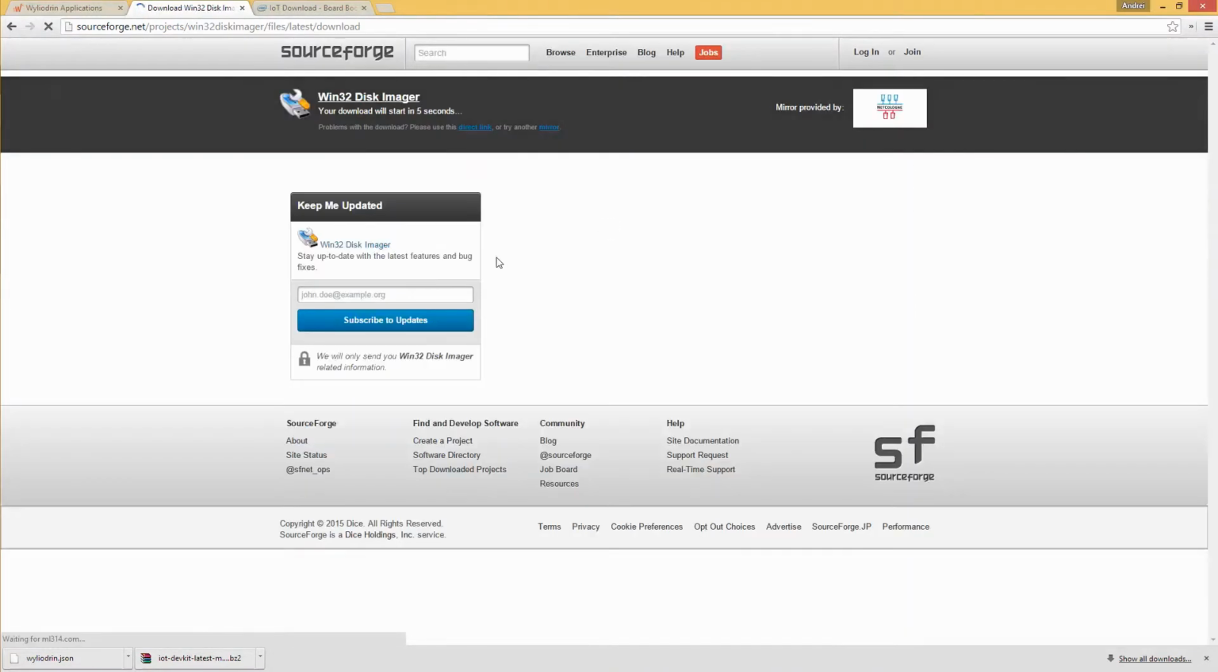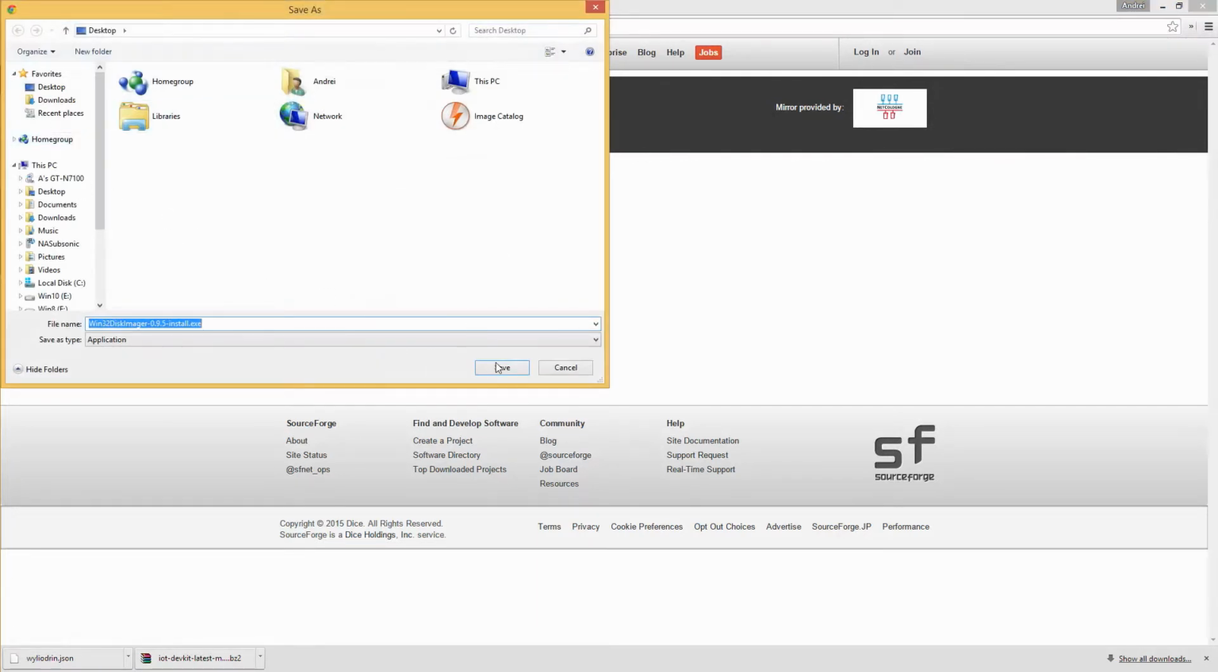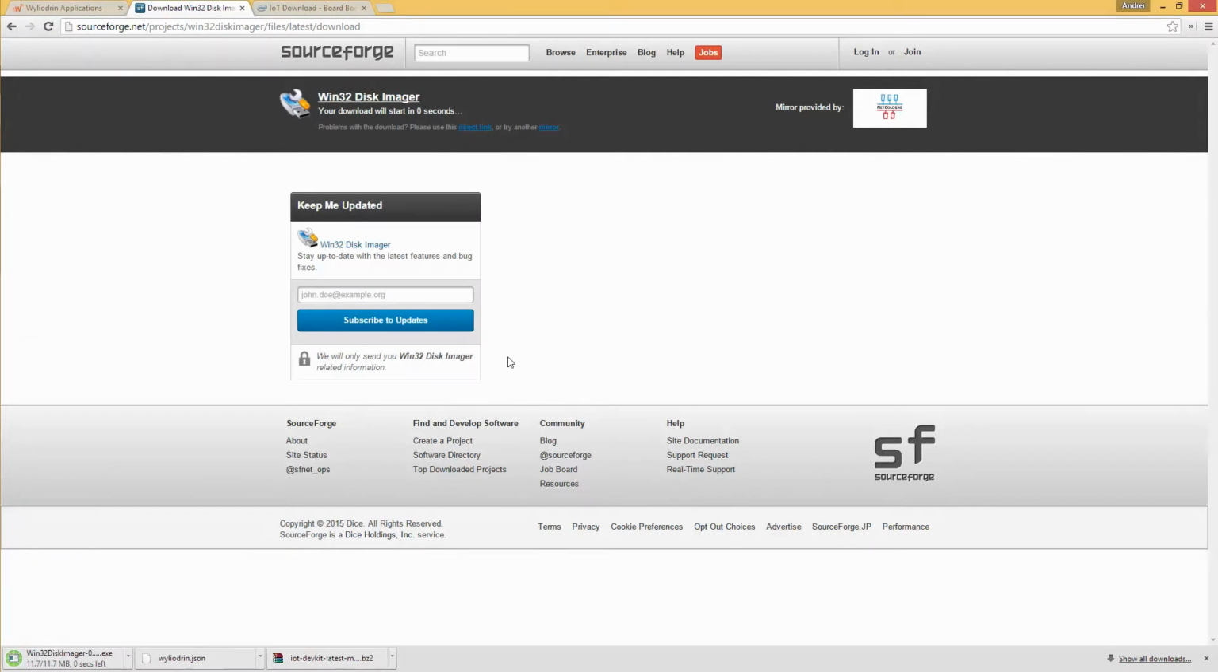The procedure is now the following. We will install Disk Imager, extract the disk image archive and write it to the microSD card, then copy the wilodrin.json file to the card as well. In case you already have an existing Wilodrin microSD card and just want to change the user account, you just have to replace the wilodrin.json file on the card.